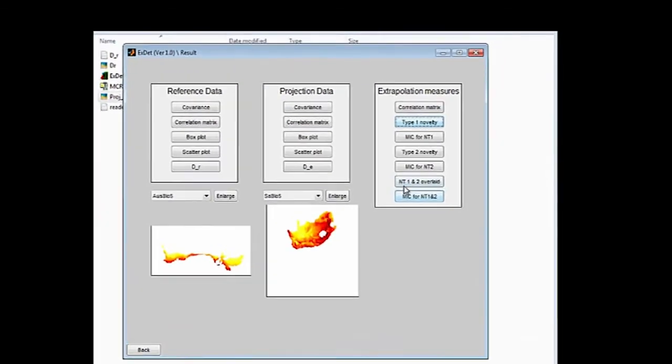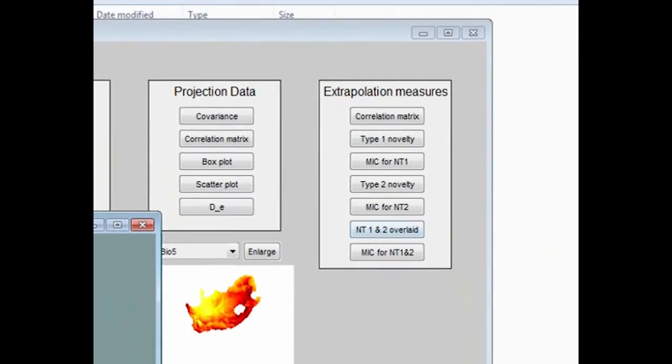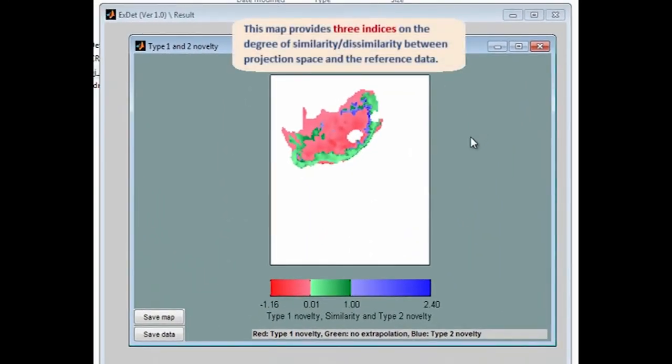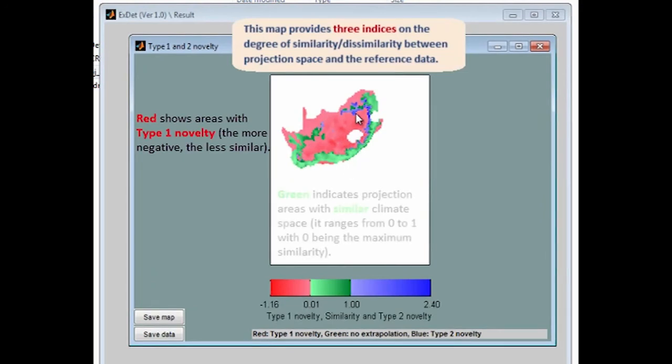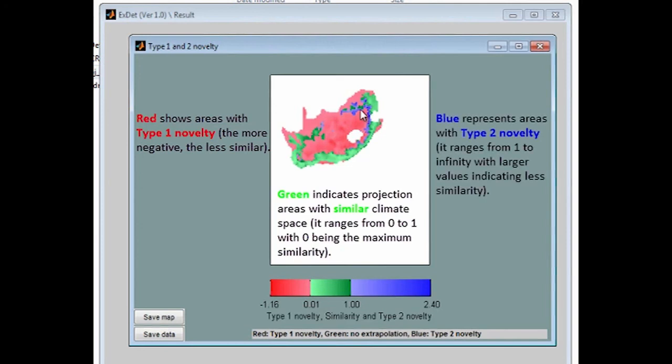The next two buttons combine both types of novelty into a single output. The NT1 and 2 overlaid button produces a map showing all components of the model projection. This map provides three indices on the degree of similarity or dissimilarity between the projection and reference domains. Red shading indicates regions of Type 1 novelty, with more negative values indicating less similarity. Green shading indicates similar covariate space relative to the reference domain, with values between 0 and 1. Lower values indicate greater similarity.